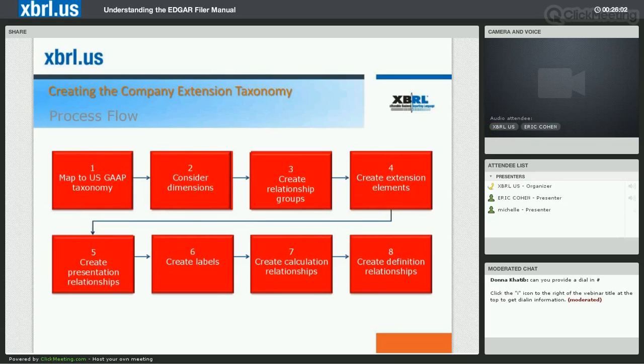Thank you, Michelle. So, as we move on, let's turn our attention first to the process flow for the steps in building the company's extension taxonomy and the key relevant EDGAR filer manual sections, and then we'll move on to the instance document counterpart. So as you consider creating your company's extension taxonomy, some typical steps are, number one, figure out what it is that you're going to have to tag, and then create some sort of a conceptual mapping between the facts in your report and the US GAAP taxonomy. Considering, of course, the impact of dimensions as you're doing it, as the US GAAP taxonomy and the filings are not simple line items and one-dimensional.